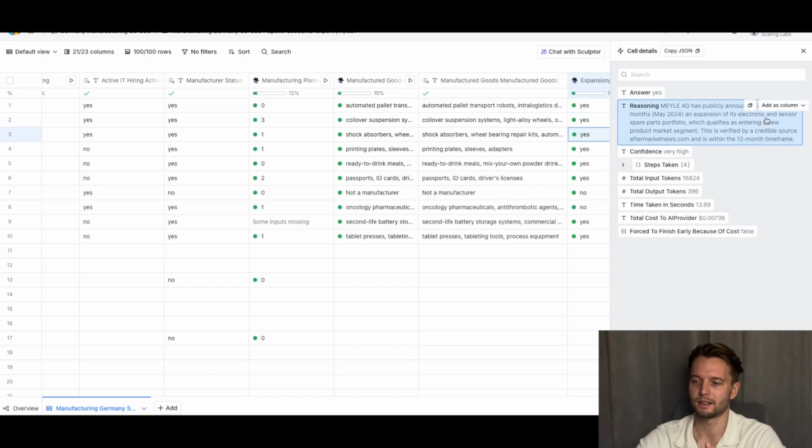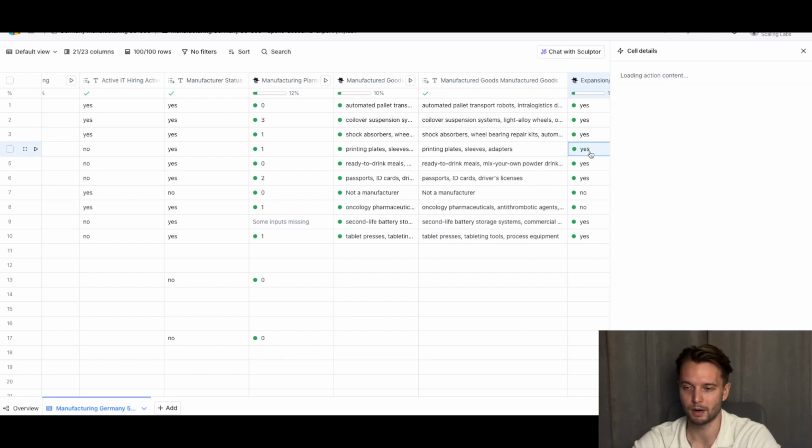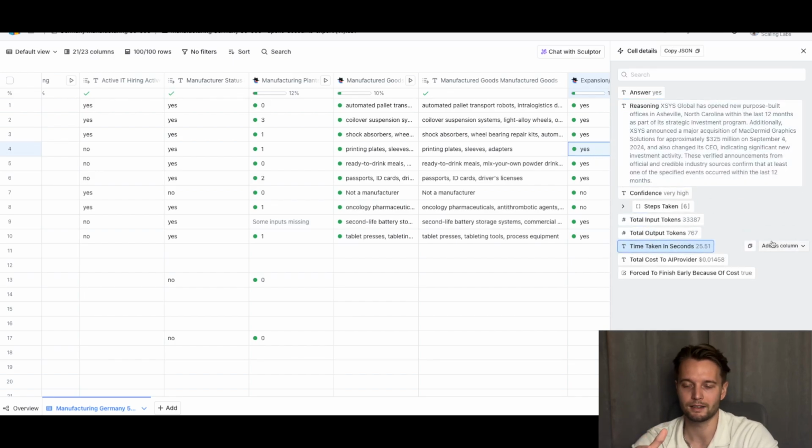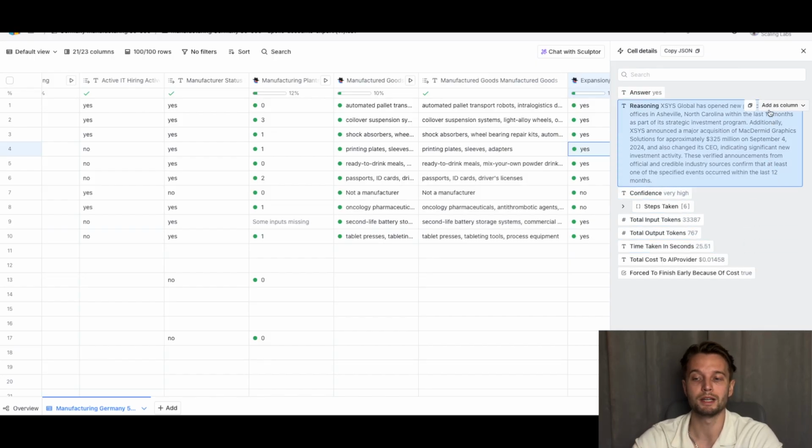Okay, so as you can see, it's an expansion of the electronic and sensor spare parts portfolio. So it qualified it as entering a new product market segment. So this is something that it's up to you to narrow down. How do we define entering a new market? Because entering a new market for a local company can be entering a new state or a city, and for a global company, it can be entering a new continent, for example, right? So this is worth defining. What do we mean by that?